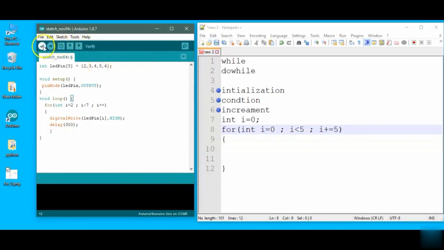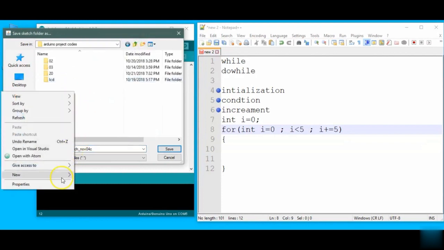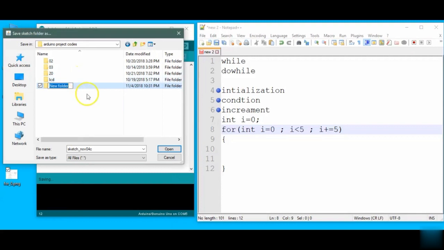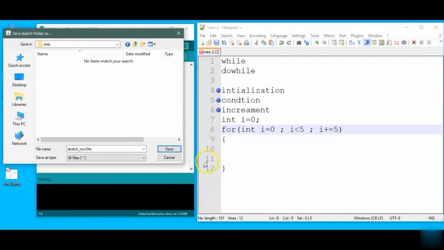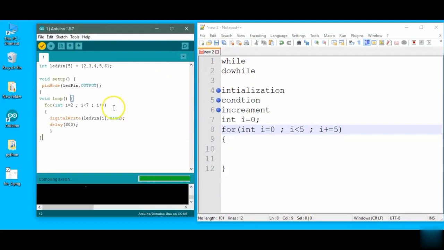So first of all, let me compile the code, and you can save it wherever you want to. Now let's check for errors. So the code is nearly compiled. Here we go, there is no error and it's done compiling. Let me upload the code to the board and check whether it's working or not. So see on the board now, let me move it there.